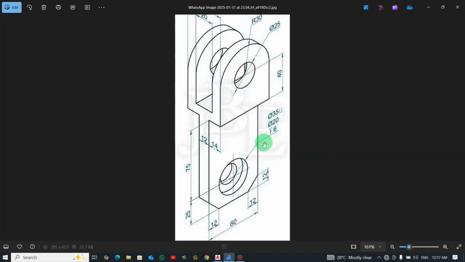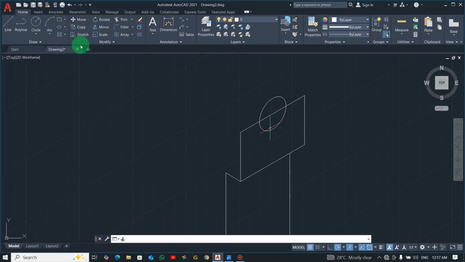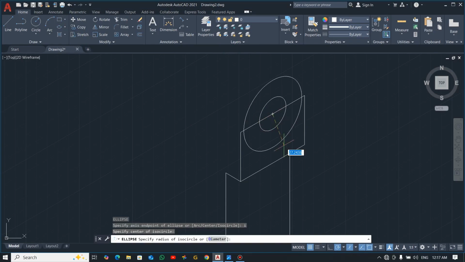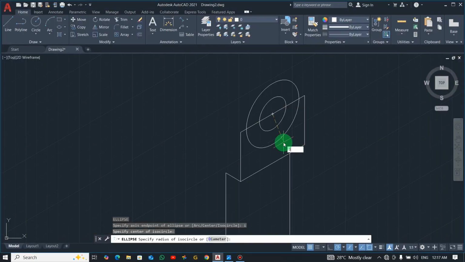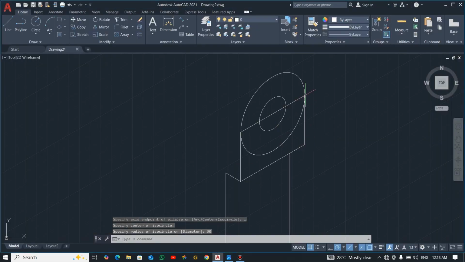Let's check, we have diameter of 25, so select diameter down here, enter 25, and then the other one is radius 30. See the bigger one. So the same thing, ELI, then click the center, and then radius is 30. I guess it's 30. Alright, so 30. Now we see we have it here.